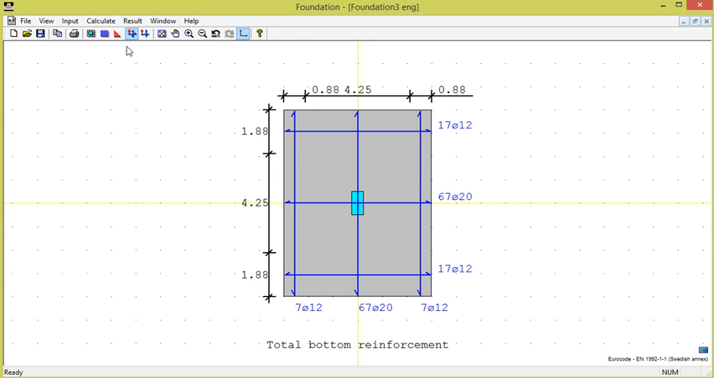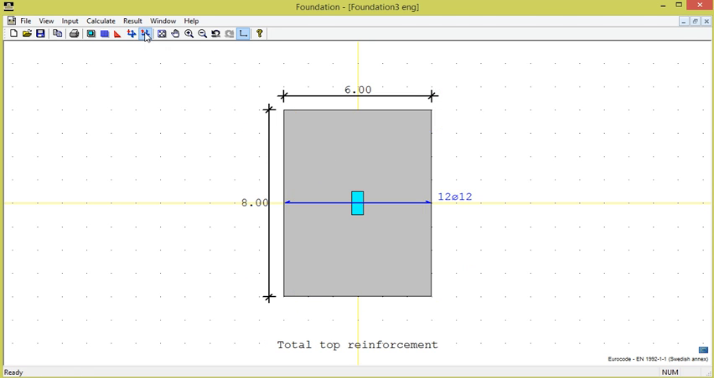This reinforcement is also shown graphically as seen before, and we see that it's increased in the area under the column. With the toolbar top reinforcement, required top reinforcement is shown.